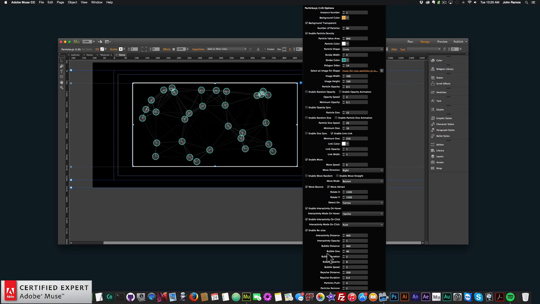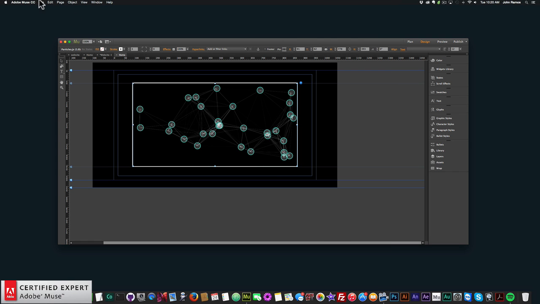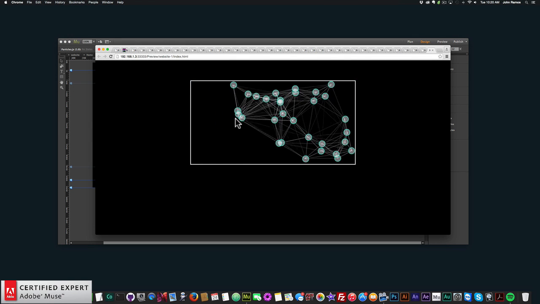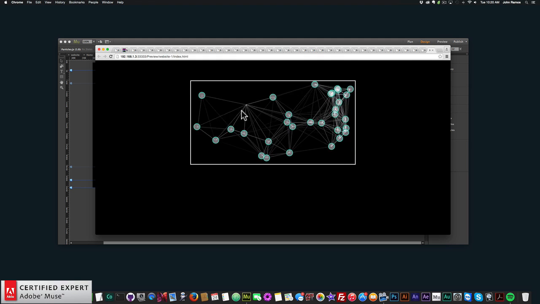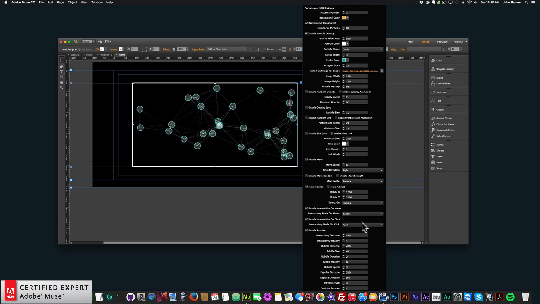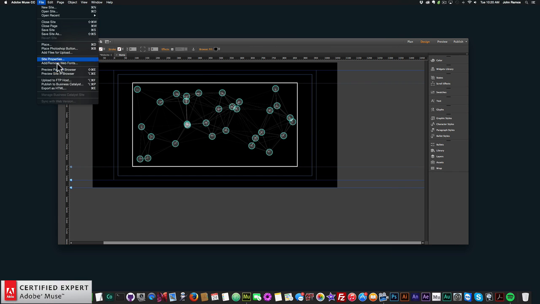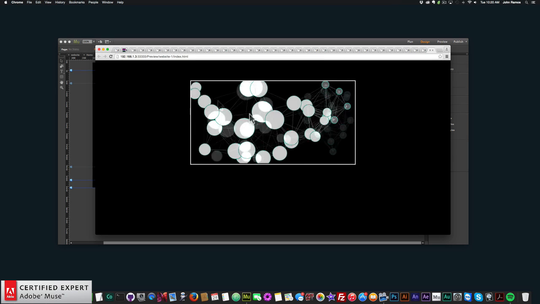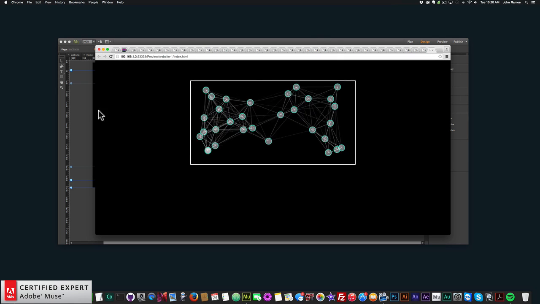And then here we have the interactivity of the particles. So we can enable interactivity on hover and enable interactivity on click. And for on hover, we can grab, we can bubble, we can have the particles turn to bubbles, and we can click on repulse. So if I click on grab and I go to File, Preview Page in Browser, it grabs the lines of the particles. Okay, very nice. And if I go to bubble and I go to File, Preview Page in Browser, if I hover my mouse, the particles become bubbles.